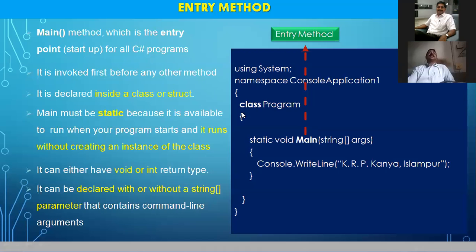It is invoked first before any other method. So we have to write the main method at the first. So at least every program will contain the main method. It is declared inside a class or structure. See here, it is a class.